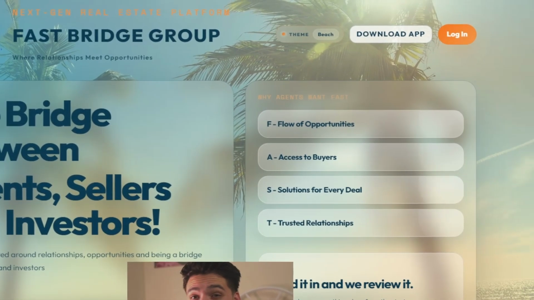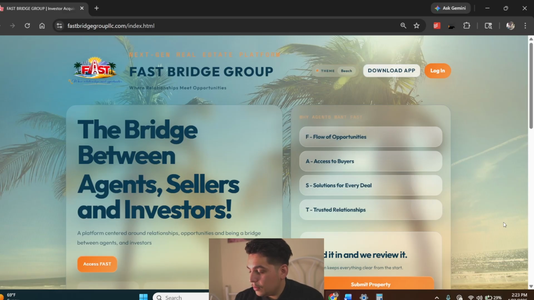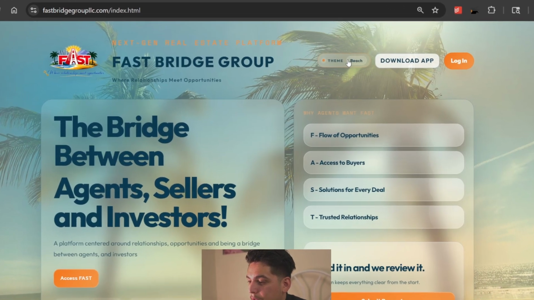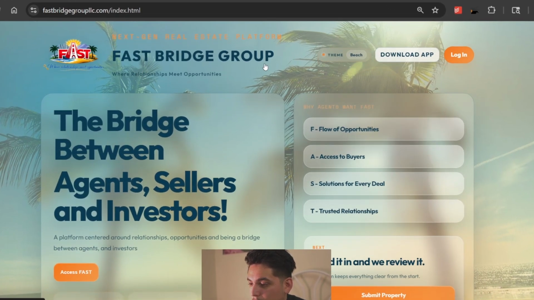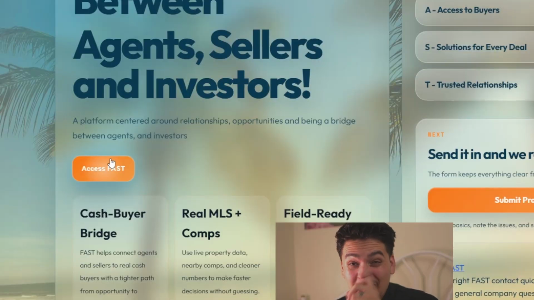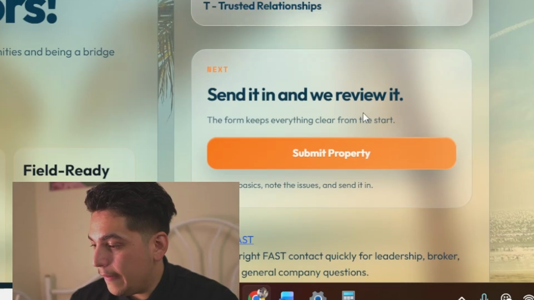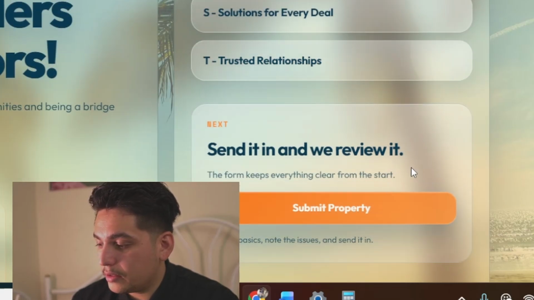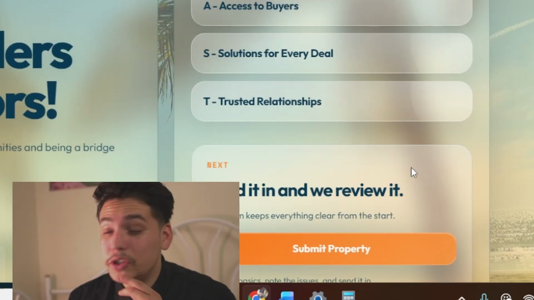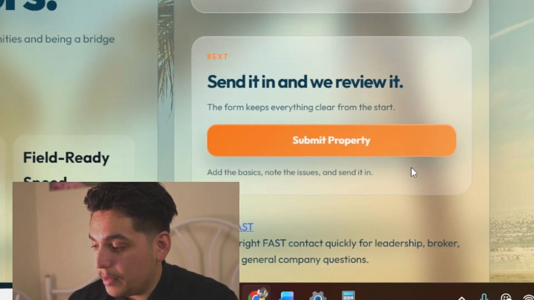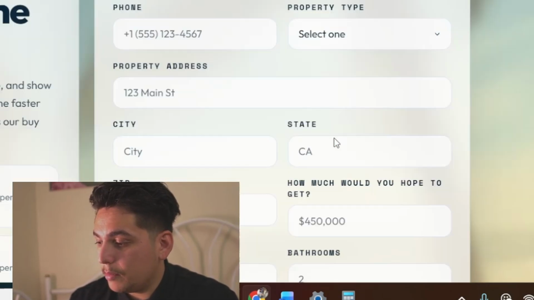Alrighty, so this here is our homepage. The first thing you see on the homepage is the login button, download app, and a switch themes button. This is our name, Fast Bridge Group. A button here says access fast. If you click on this and want to access fast, you'll be going here. And then to submit properties. If we have sellers and they want to submit their properties, they're going to be submitting them here.